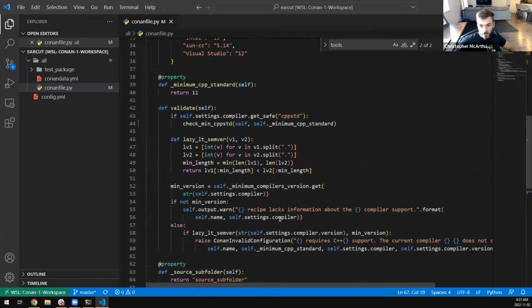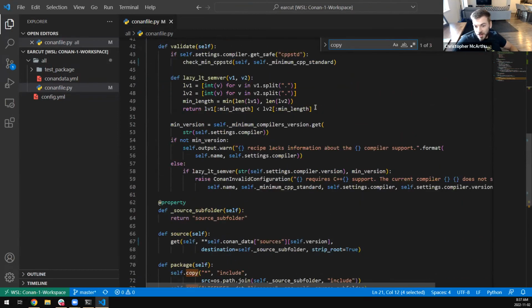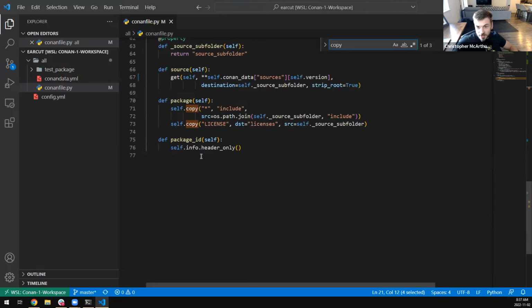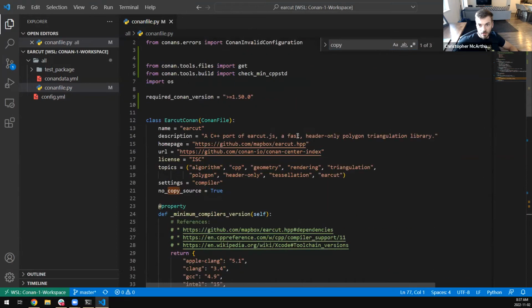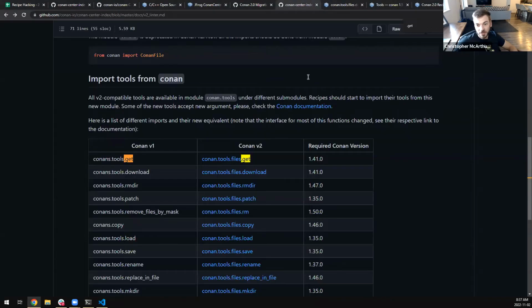So next up is some of the other file utilities. If we look for copy, C-O-P-Y. I cannot spell for the life of me. All right. You can notice here in the package method, we also have two of them. So we're going to add our copy over here. I know this is a files one. You can trust me. If you don't, we can go double check our list over here.